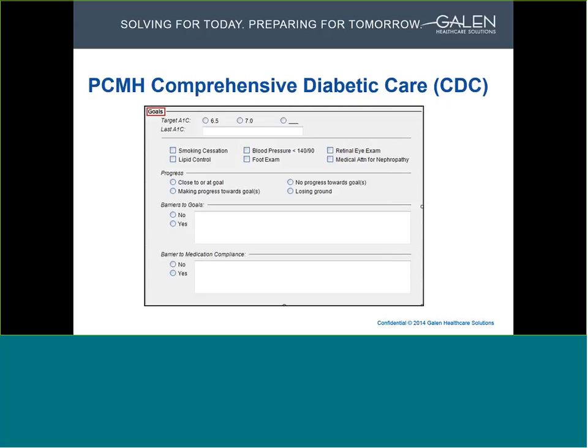One thing I want to talk a little bit about is PCMH. We have clients that have utilized note form reporting to apply to become a patient-centered medical home and also to keep up with their certification after the fact.